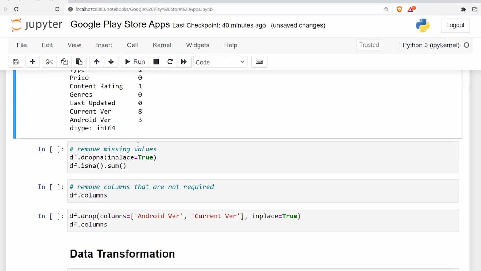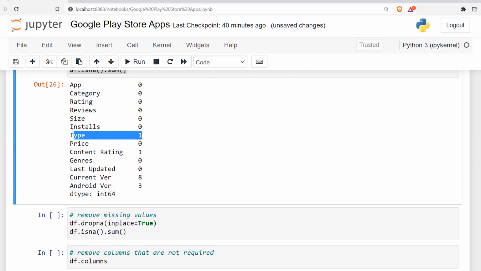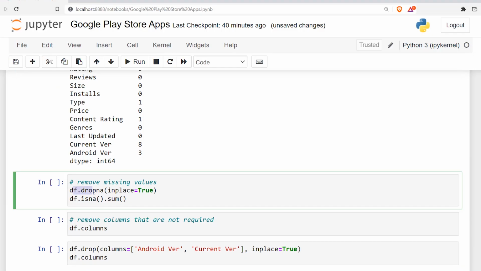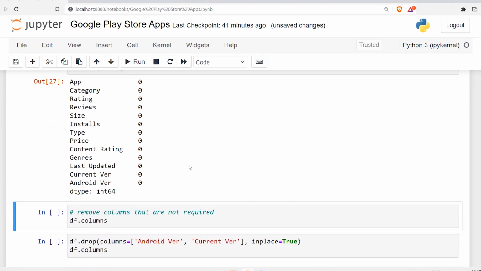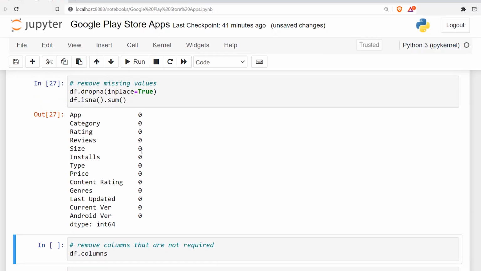Now let's remove the missing values for the rest of the columns. We have applied df.dropna with inplace equals true. We have set it to true so that the change takes place then and there, and we don't need to reassign it to the same variable name. Now let's run it and check if all the missing data has been removed or not. Now you can see that our data set doesn't have any missing values remaining. All of them are 0.